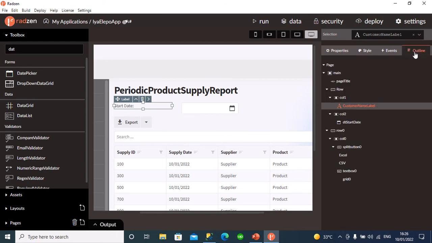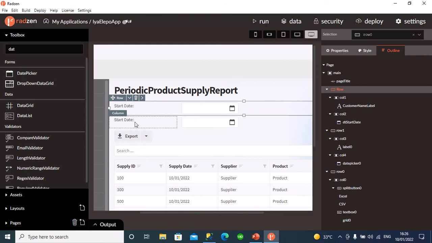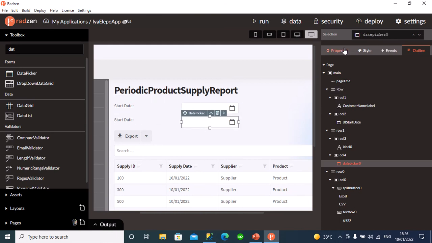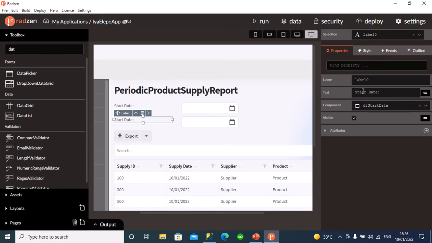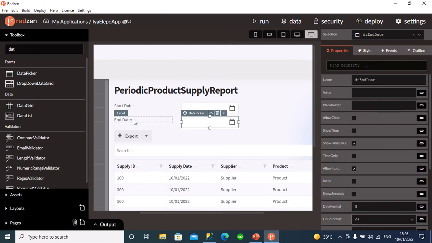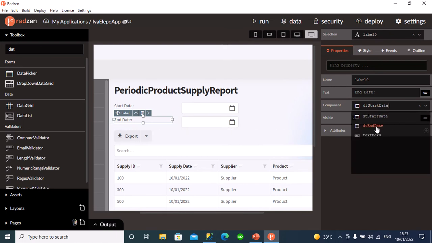I'll go back to outline. I'll right click on that row. Then I'll say duplicate. After duplicating, I will select this date picker. I will change the name to DT end date. The label, I will change the text of the label to end date. Then I will change the associated control for this label to DT end date.